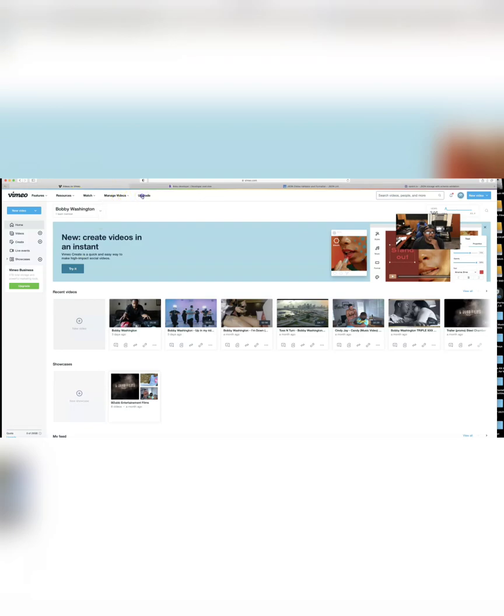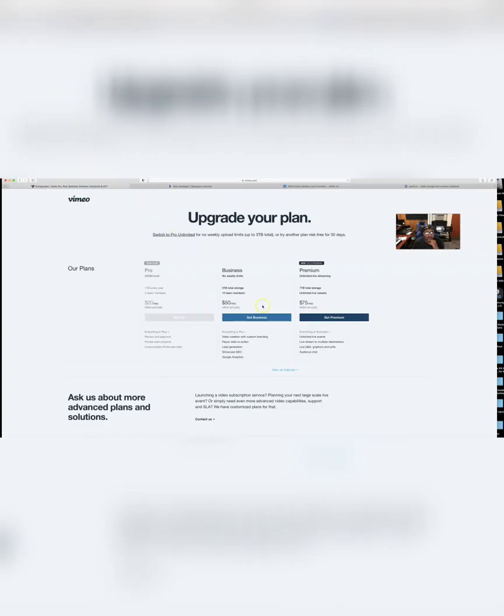Go to upgrade here. You got three different options. You got the 20, the 50, and the 75. I only did the 20 because I only have three films. So if you have about 100 films, you may want to get the next one up. But if you only got a few films, they allow, I believe it's 20 gigabytes a week right here. Yep, 20 gigabytes a week to upload.